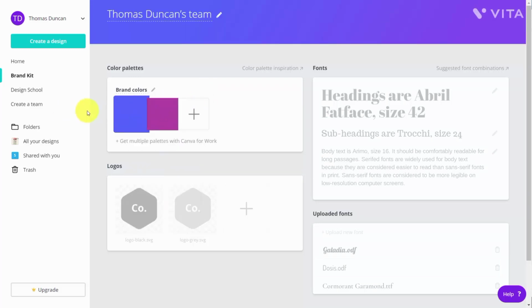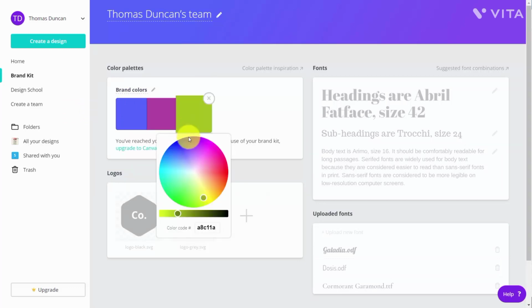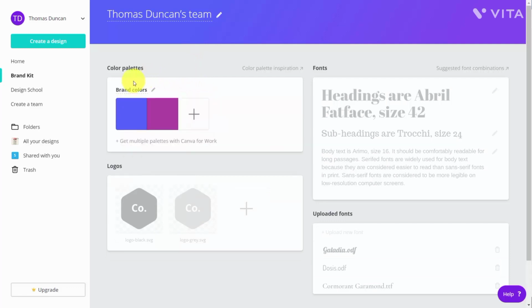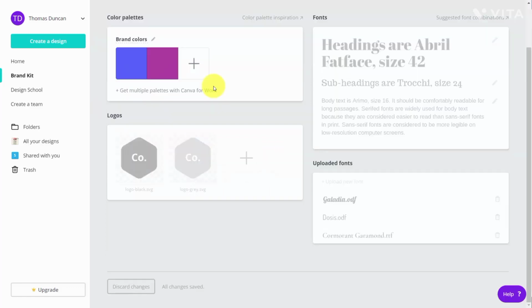And what you can do here is you can indicate 2 colors. If you want to go up to a 3rd color, you would need to upgrade to Canva for Work. However, you can use 2 colors as part of your brand color palette. Now, one important aspect of the brand kit is that you can upload transparent versions of your logo, which again would give you access inside of Canva to use them along with your brand colors.